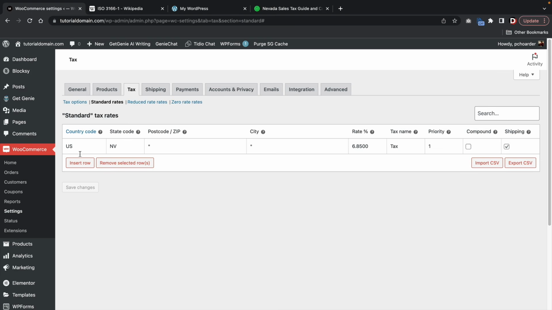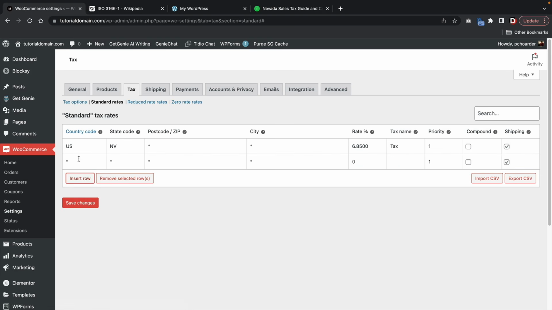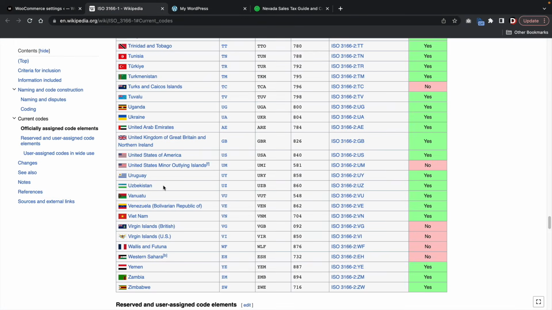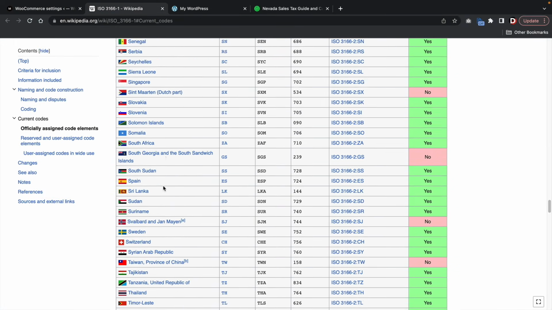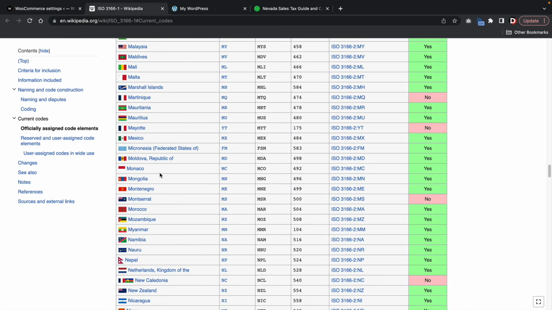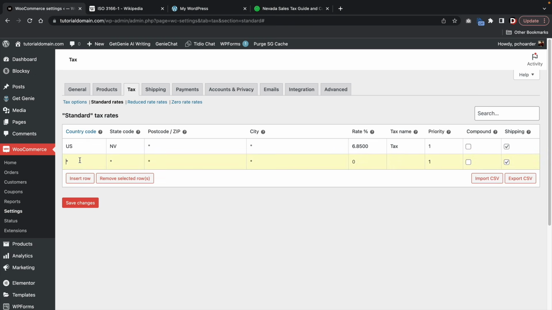Now let's go a step further and put in a different country. Over here, let's go back to our country code, and now we're going to do Mexico. Since the United States and Mexico are so close to each other, we're going to find Mexico, which is MX, right? So over here, we're going to put MX.